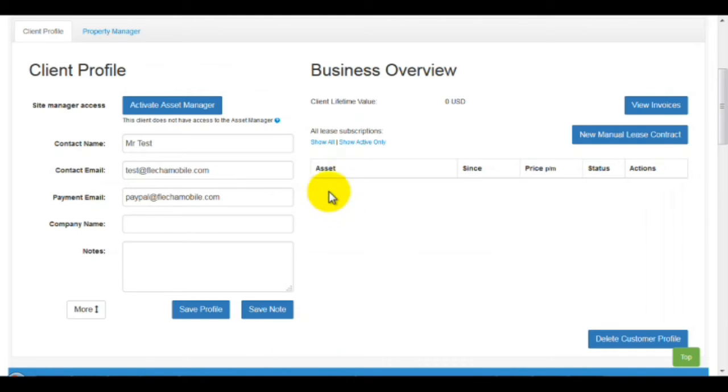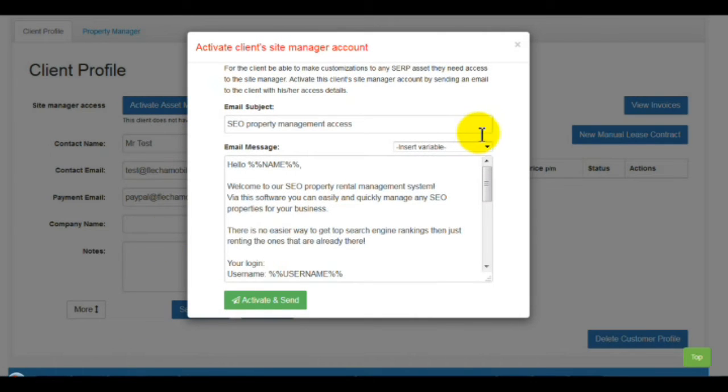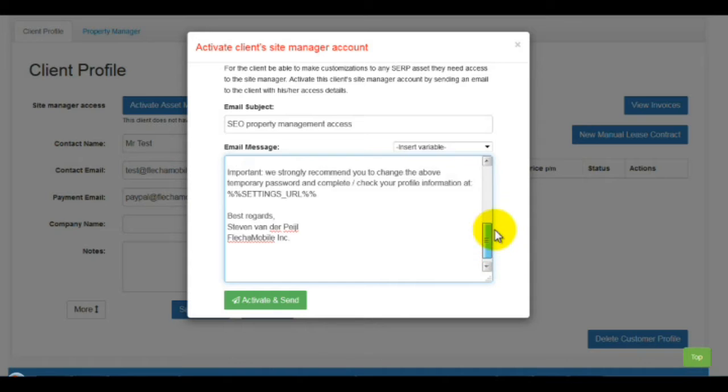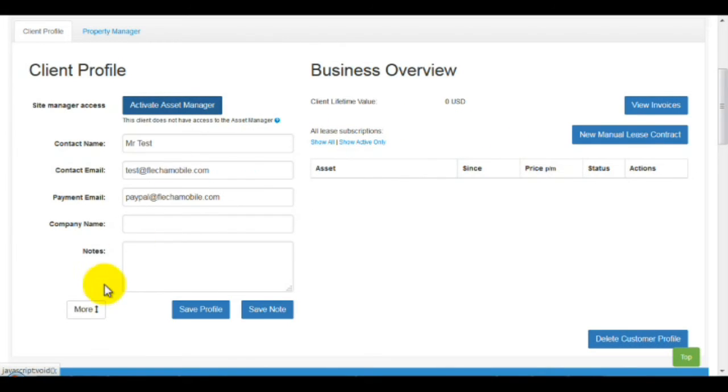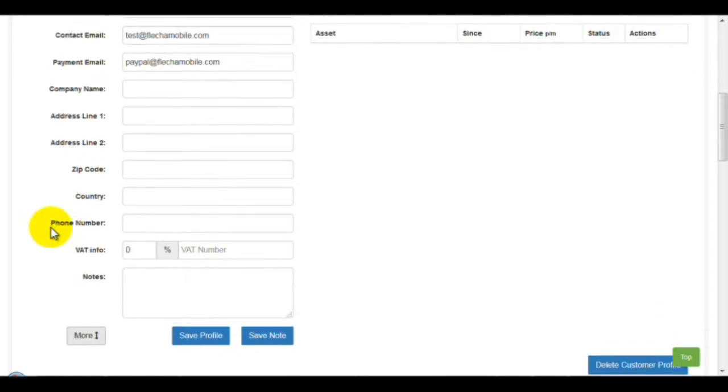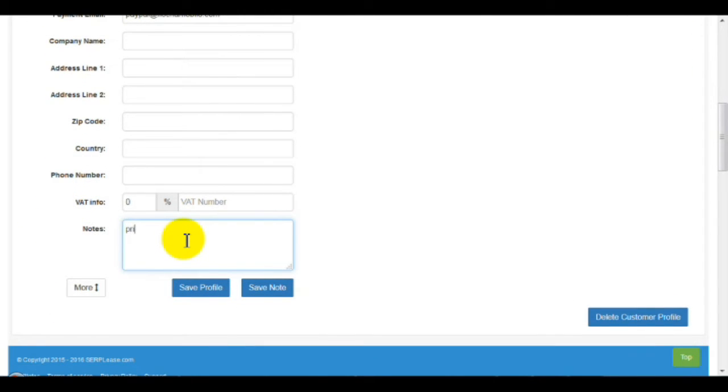To activate the client asset manager, just click this button. A new window will open where you can customize the email with the login information that will be sent to your client. To view all info for the client, click the More button here, and you can write any private notes about this customer here and then click Save Note button.